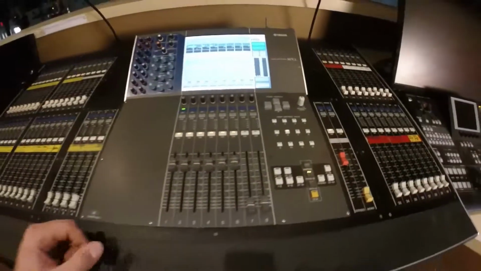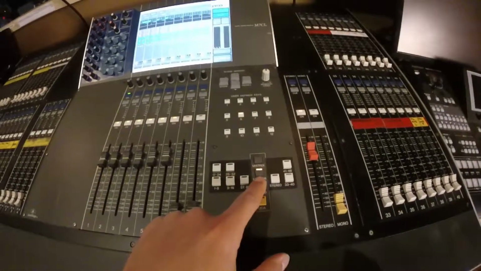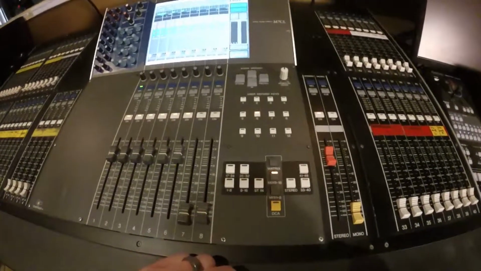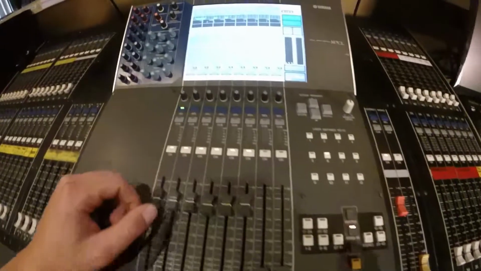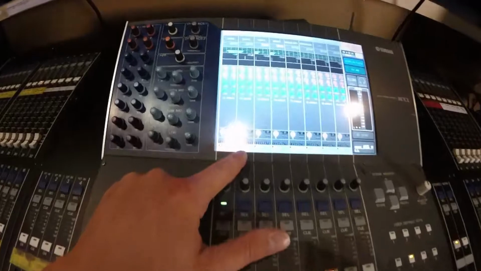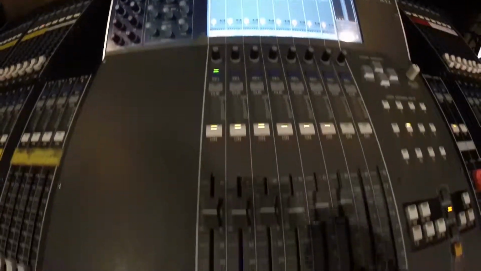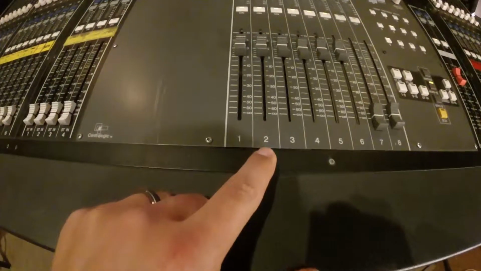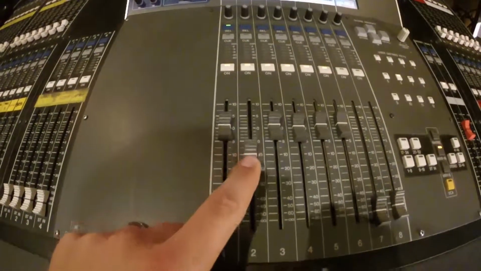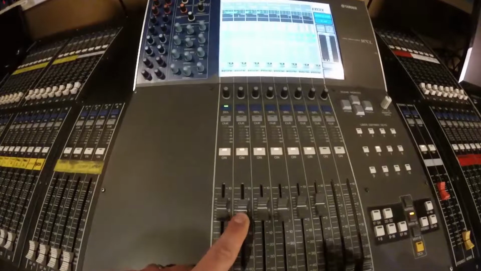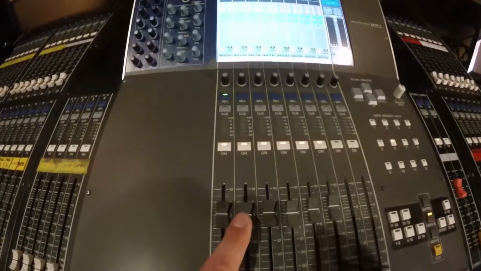And then the cafe sound right here on buttons 9 through 16. I'm going to push that button there. And then right here on the screen it says cafe. And this whole strip, which is coincidentally number 2, is the level for the sound that goes into the cafe and the lounge. It's all the same system.